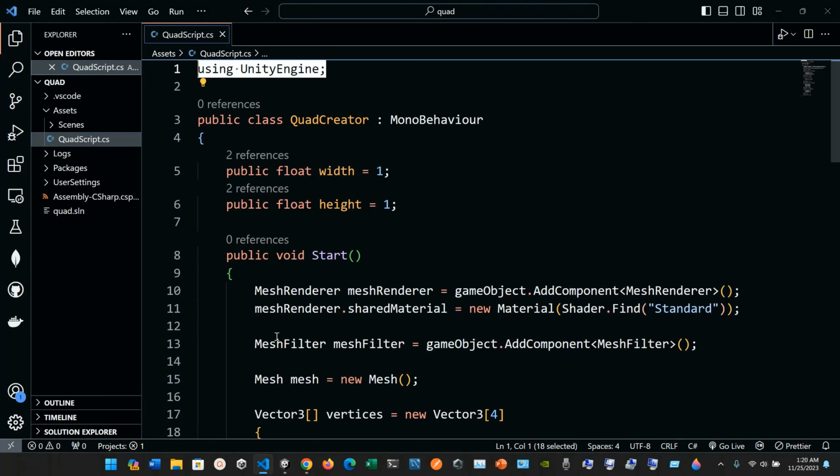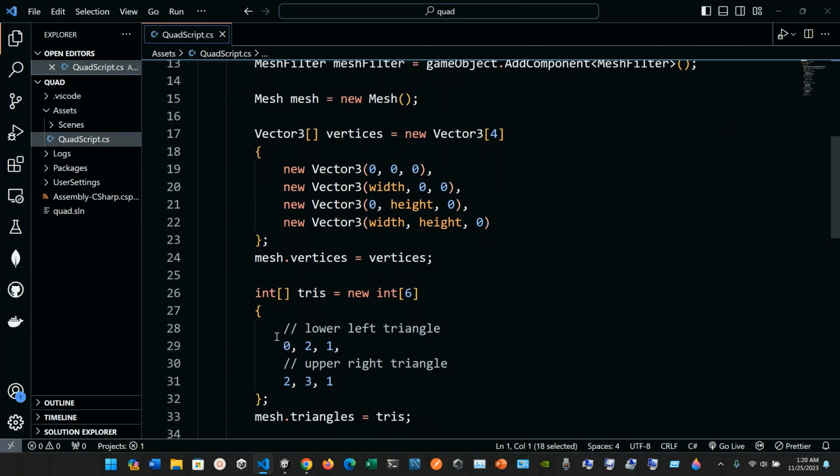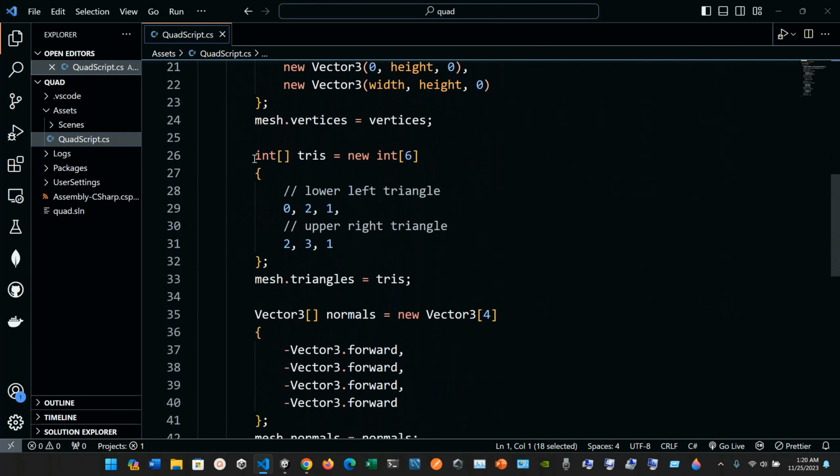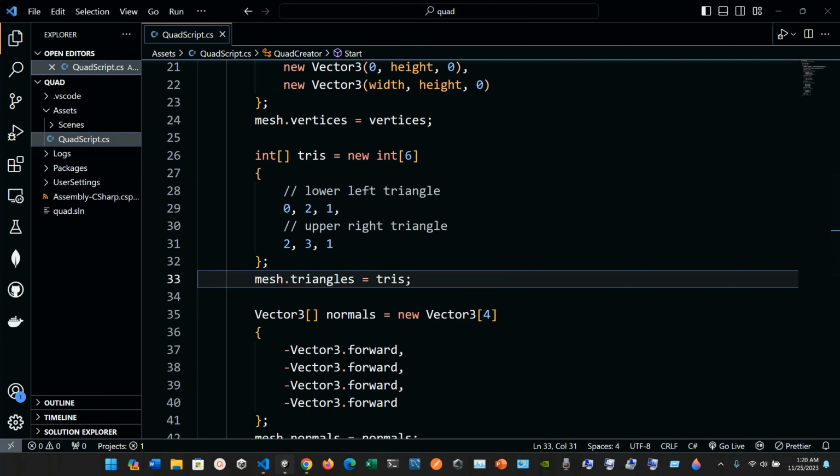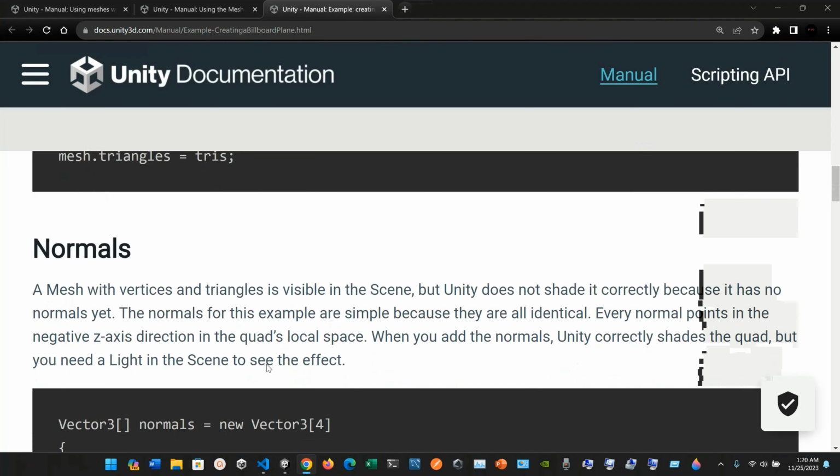And this is exactly what we have here from lines 26 to lines 33. We have this int array, we have open brackets, we have this variable triangles that is set to the new int array, we pass in 6, and we have this information here. Okay, and now we have the normals.